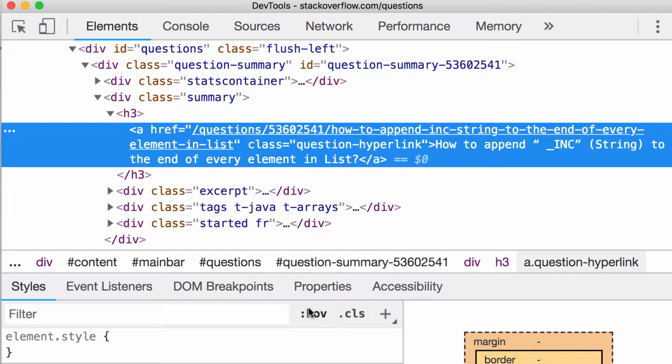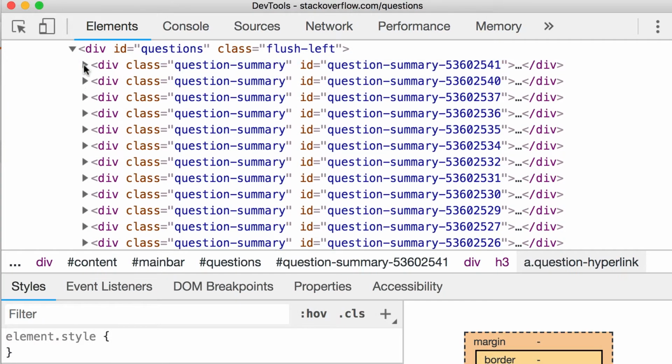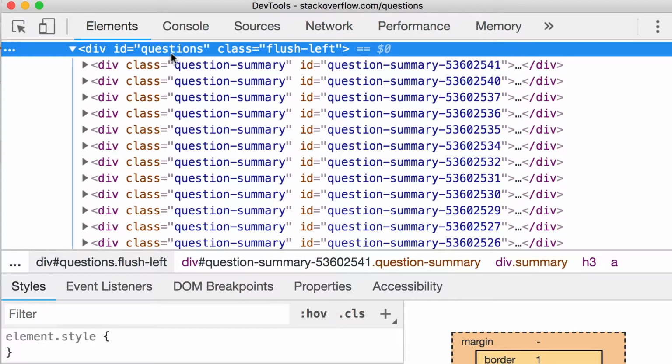So here's the structure of our document. Here we have an anchor that contains the title of our question. Now let me expand these elements here. So we have this div with the ID questions, and this is the container for all our questions. Let's look at one of these questions.